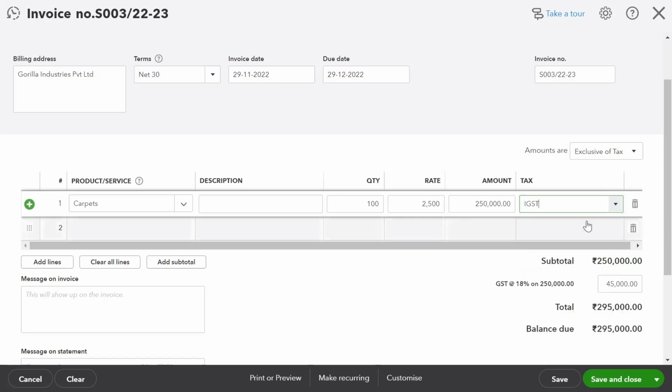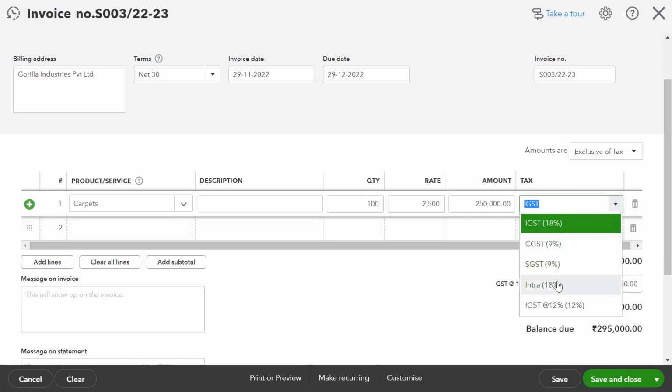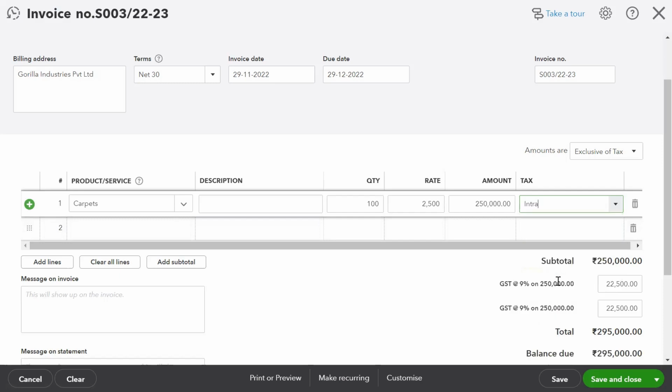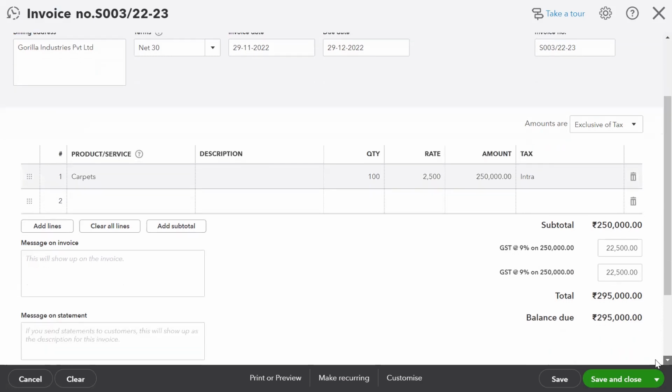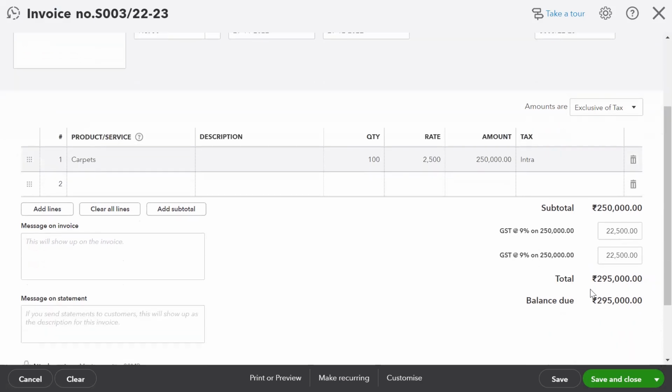If I click on IGST, 18% of IGST is calculated. And if I choose intra, if this is an intra-state transaction, the system has now calculated CGST 9% and SGST 9%. And in this way, the total with GST amount of the invoice would be 2,95,000.